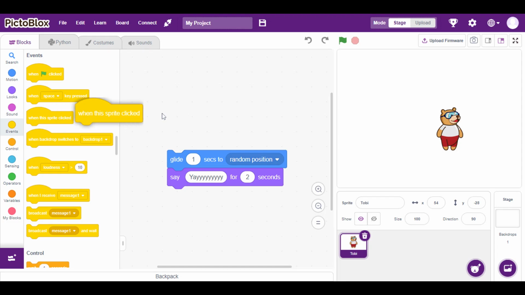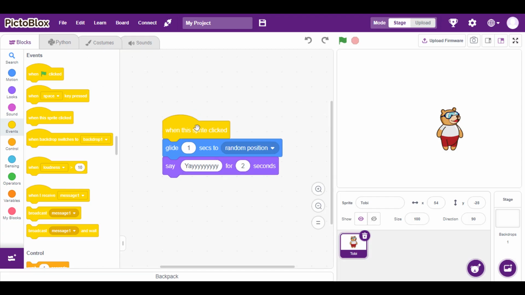Now, when the sprite is clicked, this is specifically for touch screens like your laptop or mobile phone, tablet, anything which is touch screen. This particular event is for that. So, if you click on a specific sprite, it will be done. For example, if I click on this one, see, it went there. It glided to a random position and said, "Yay."